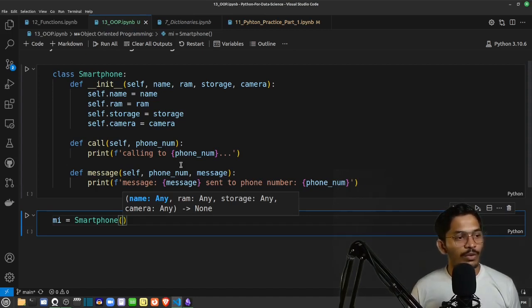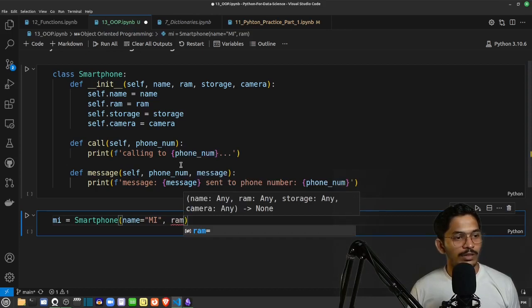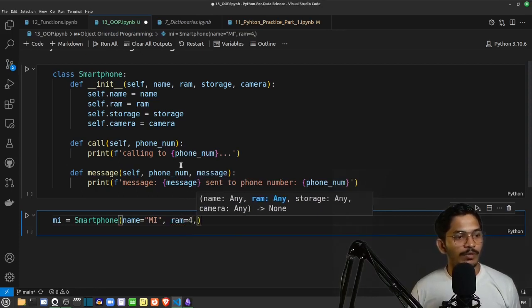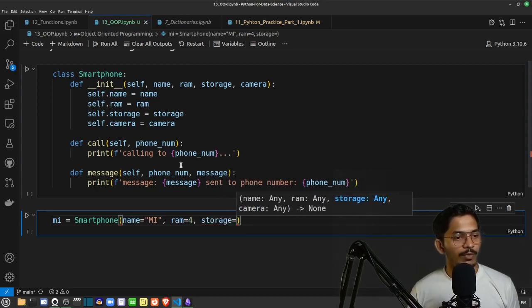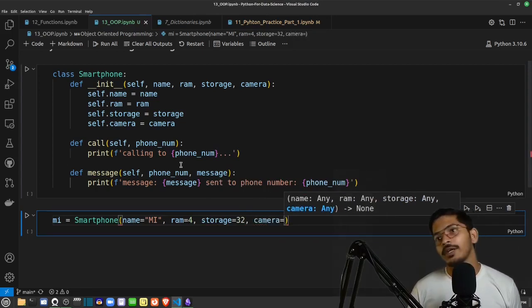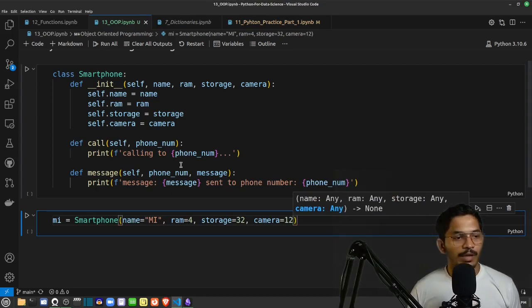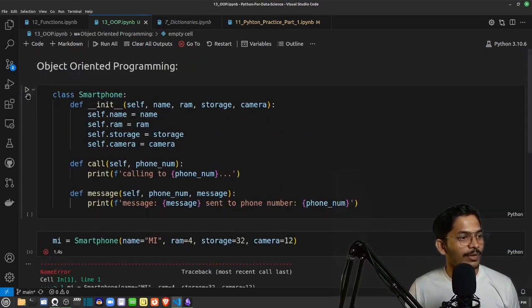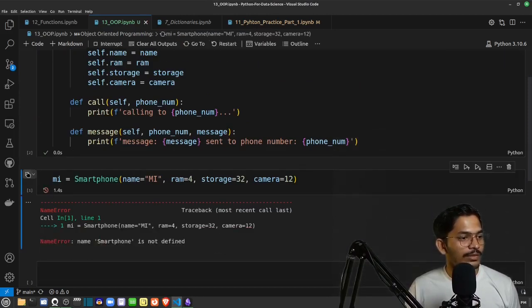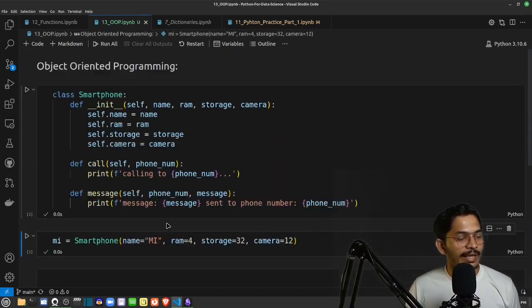So the name of my mobile phone is going to be Mi, right? And the RAM is going to be, let's say, 4 GB of RAM, and the storage is going to be somewhere around 32 GB of storage, and for camera capacity, let's say it has 12 megapixels of camera. I don't know which model has these features. Okay, first I have to run this, then I will run this one. So our object got created.